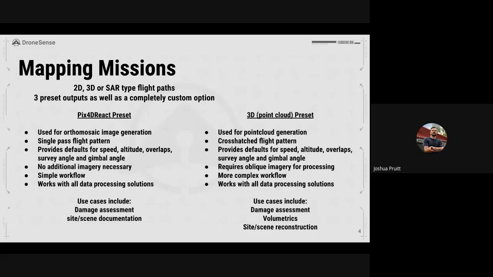And again, like I said at the beginning, this works well with all data processing solutions, not just Pix4D React, but we seem to see React most in public safety. Whether you're using Drone Deploy or Drone Mapper or Maps Made Easy or Raptor Maps or Pix4D, whatever the case may be, there are no additional steps in the workflow to take the data captured from this preset and put it into one of those systems to generate a really good orthomosaic.